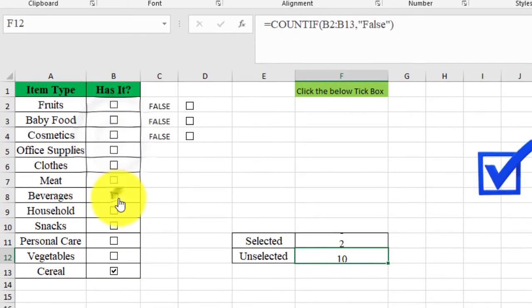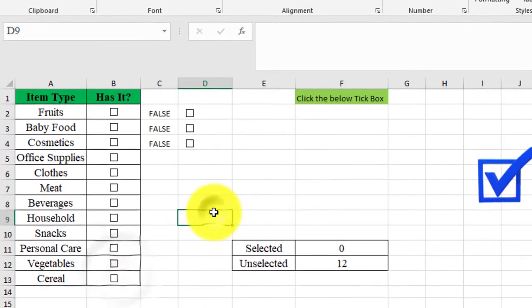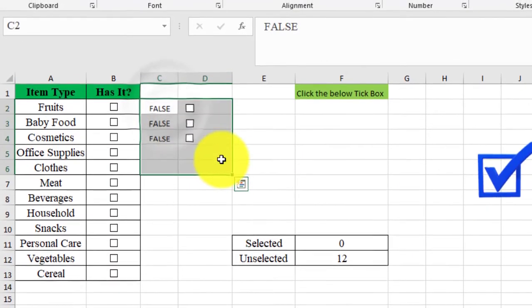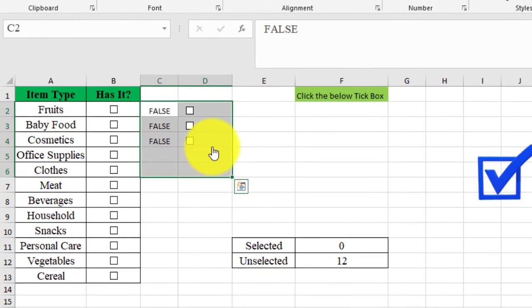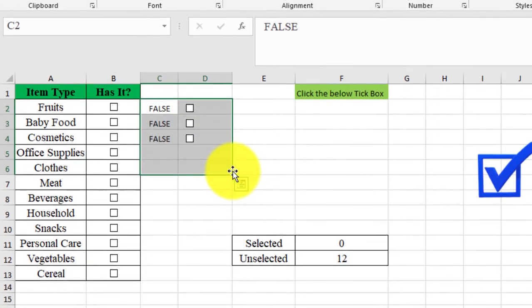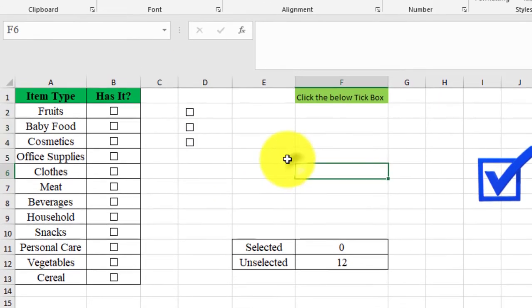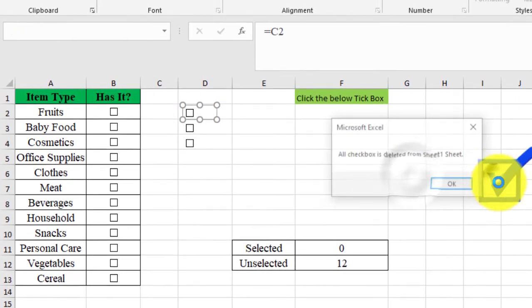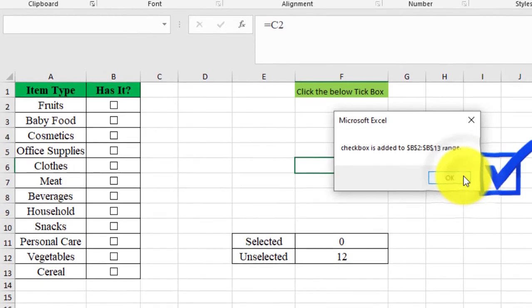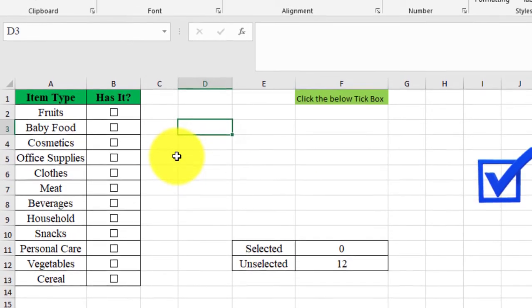So this is the normal or manual way to add checkboxes, but you need to link them up manually for every checkbox. So that's it. Let me select this and delete. Let me click this. This is good.